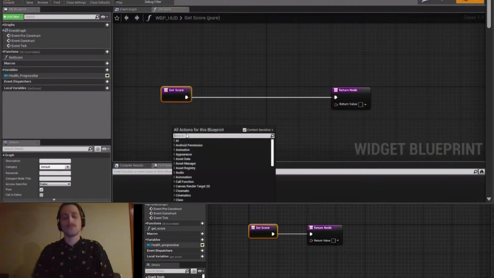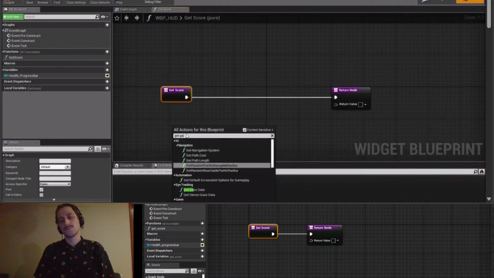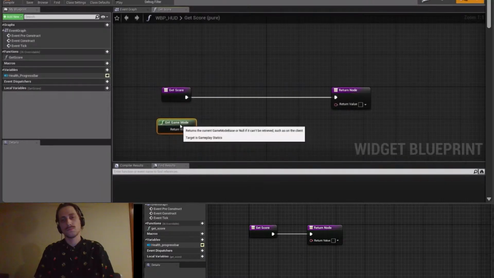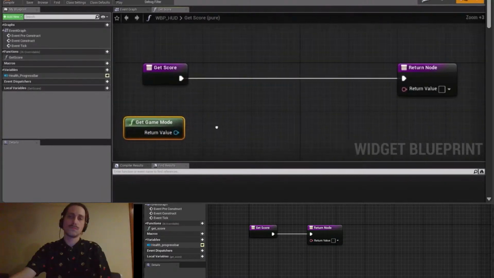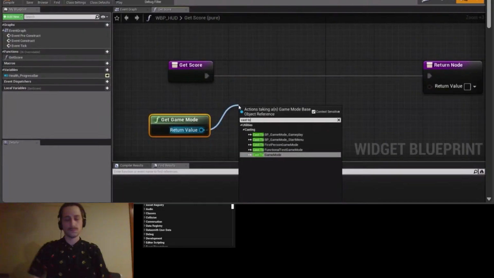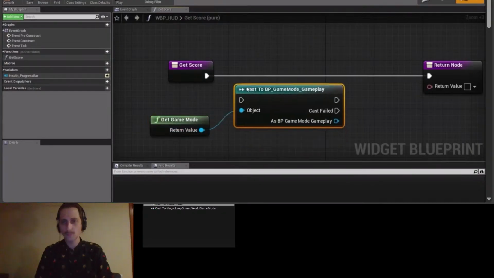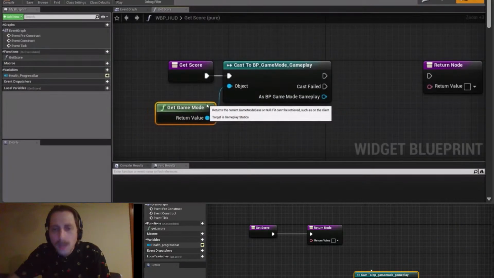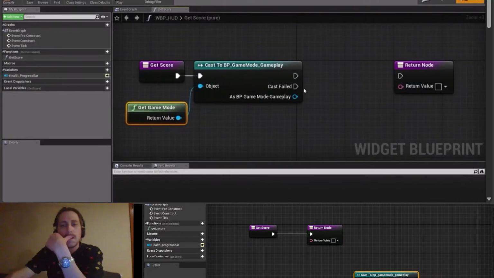Okay, the first thing I want to do is I want to right click in some empty space. And I'm going to do a search for a node called Get Game Mode. Okay. Next, I'm going to drag a wire out of this, and I'm going to do a cast to our BP Game Mode Gameplay. I'm going to hook it up like this. I'll explain what all this is doing after I have this all together.